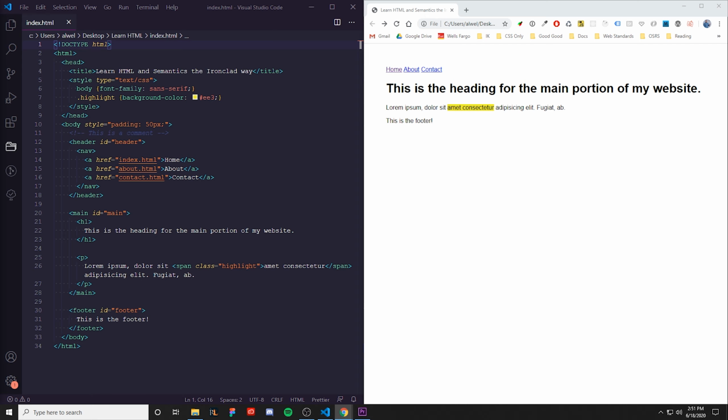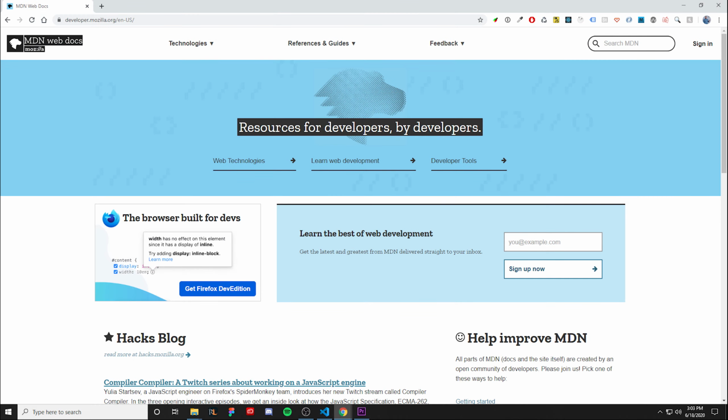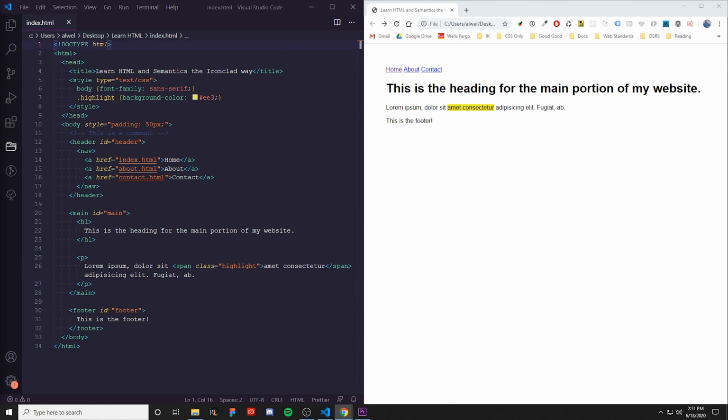I also want to mention that I'll be referencing the MDN docs so that you have a full and official documentation reference in the future. MDN stands for the Mozilla Developer Network, and they've got a ton of free docs on HTML, CSS, JavaScript, and practically everything regarding web development. All of the helpful links can be found in the description below.